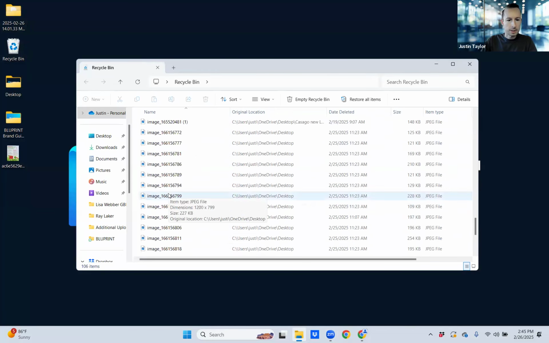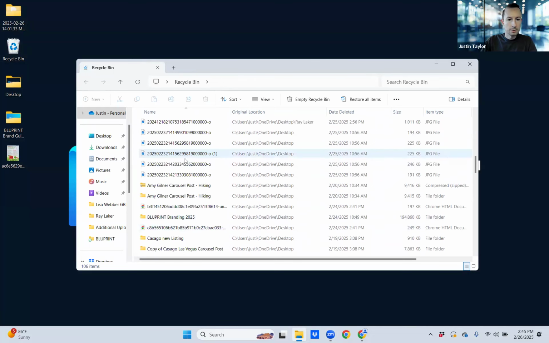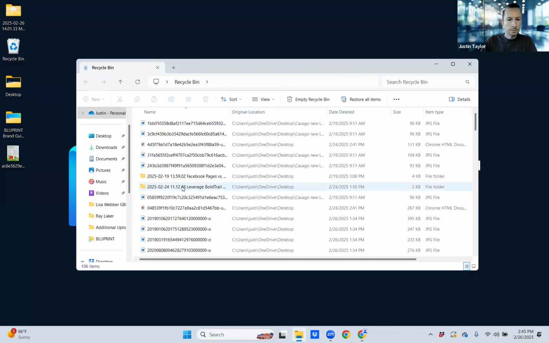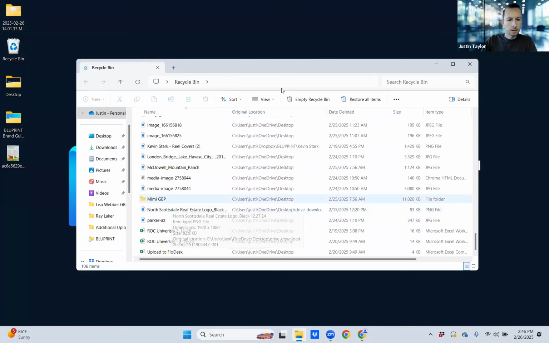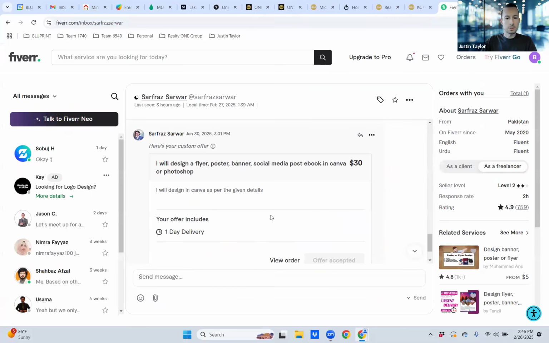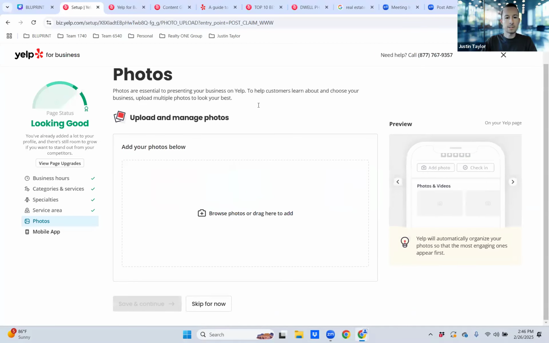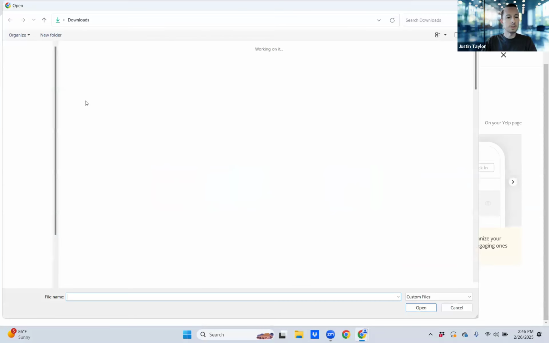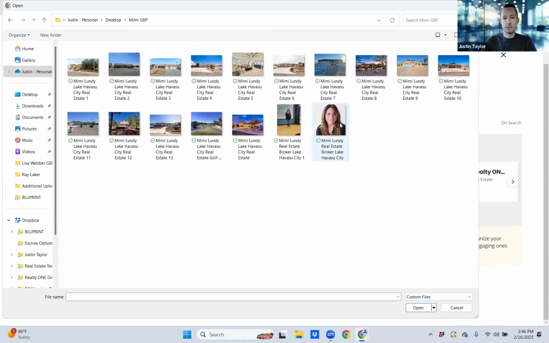So I'm going to come over here real quick and let me pull this out so I can show you guys when I actually upload them. I can find the folder. We're just going to do this. All right. So I'm going to come back here. Hopefully you guys can still see the screen now. Browse photos. I'm on the desktop. We're just going to upload, using Mimi as an example.